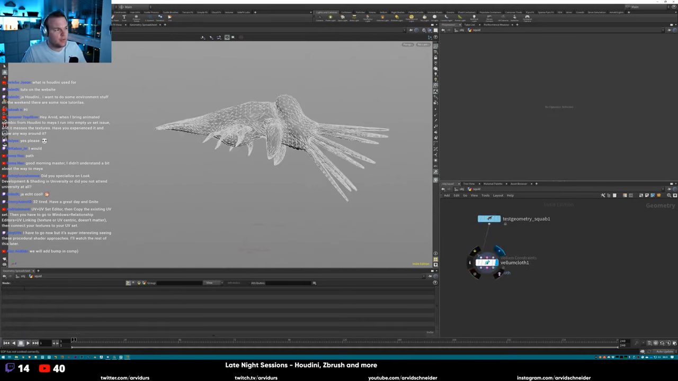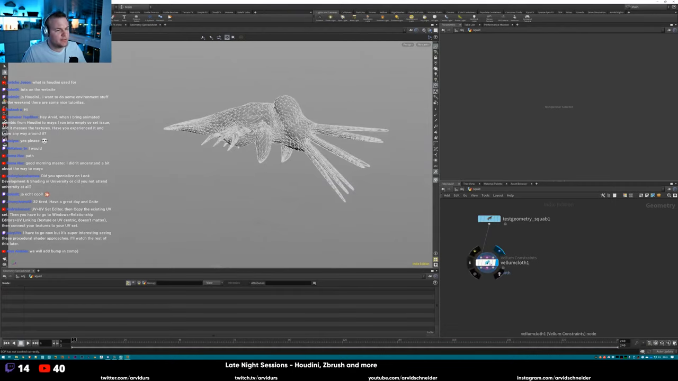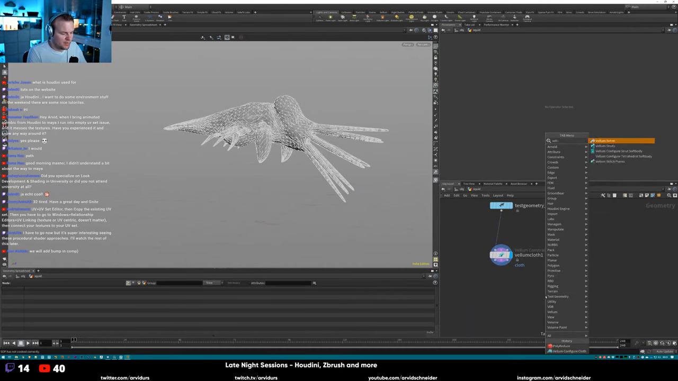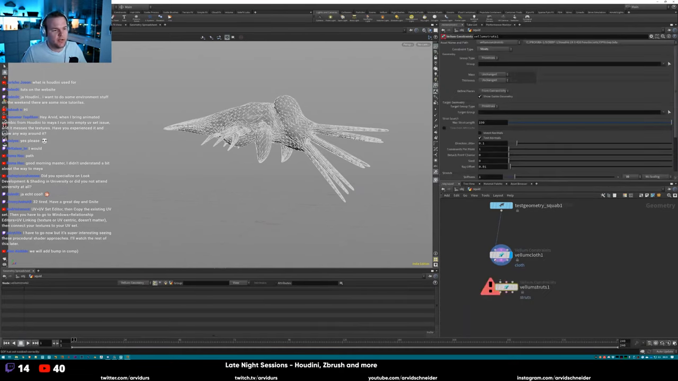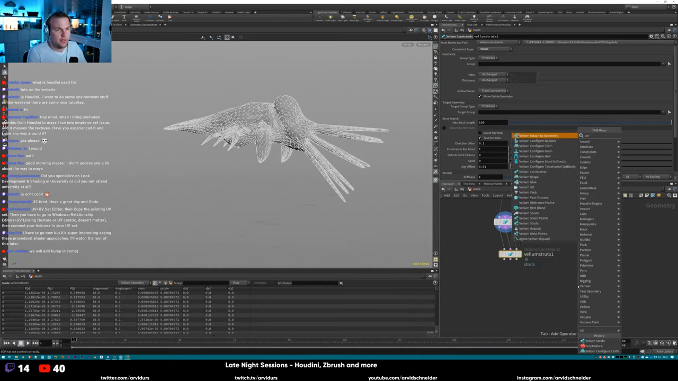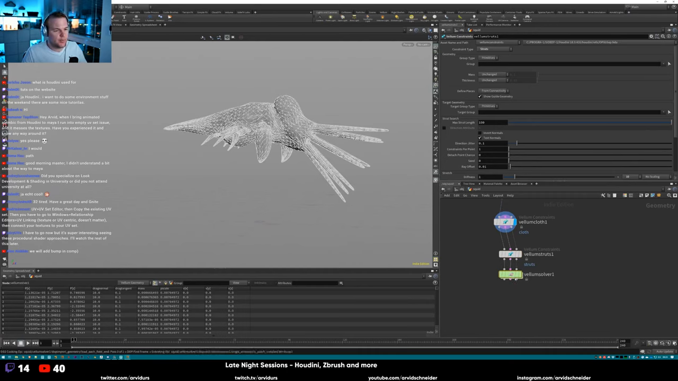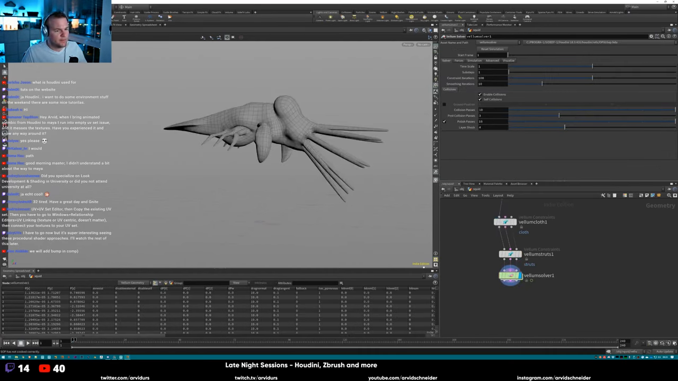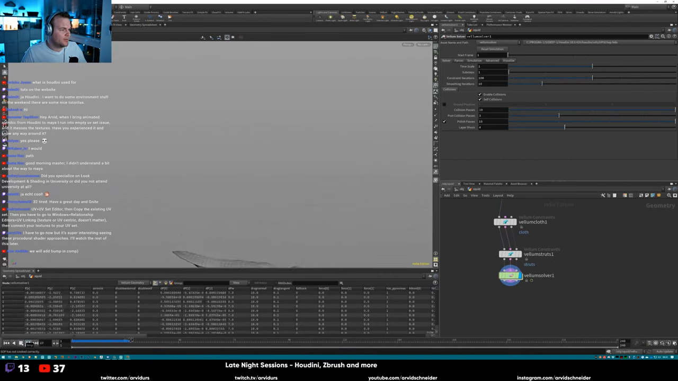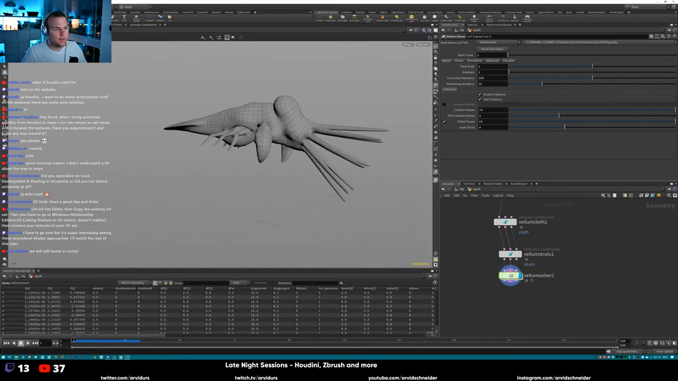If I do a Vellum cloth, you can see it already creates all these constraints. And it might still be a bit too heavy. So let's do another Vellum struts here, which are essentially like little wires holding the mesh together. And then we can add a Vellum solver here. There it is. I hope I'm doing everything right. If we hit play, we should fall down at least. It does fall down, and it falls to infinity because I don't think we have anything set up in here.